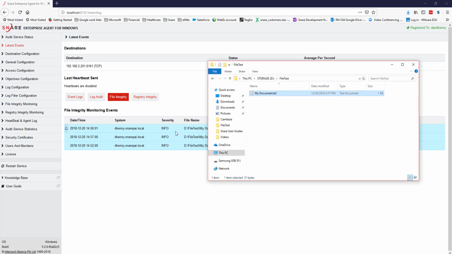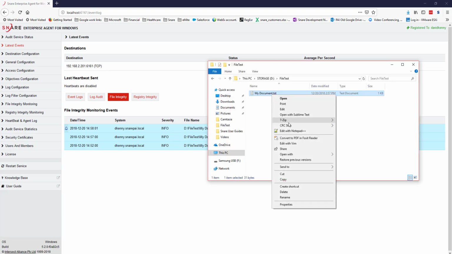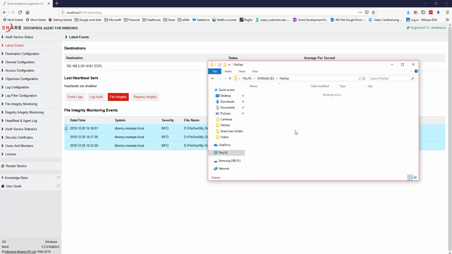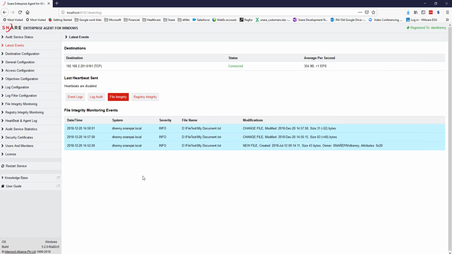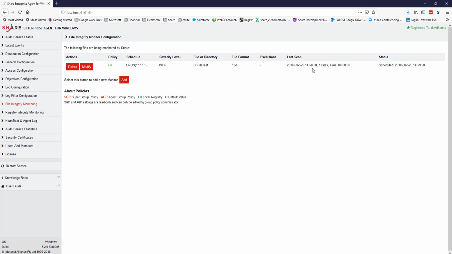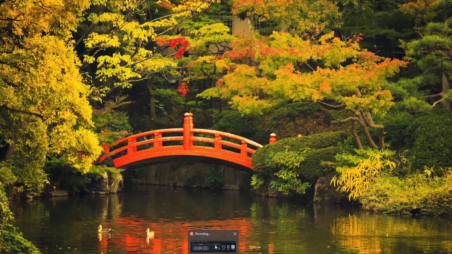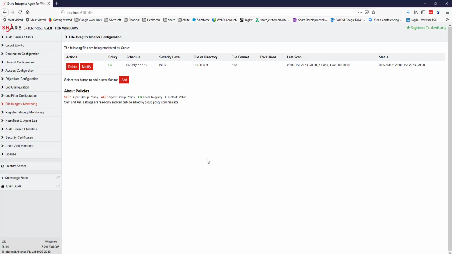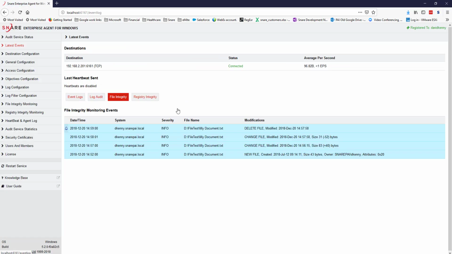So what happens if we delete this file? Let's go ahead and delete the file. And as you can see here, it does detect that the file was now deleted.